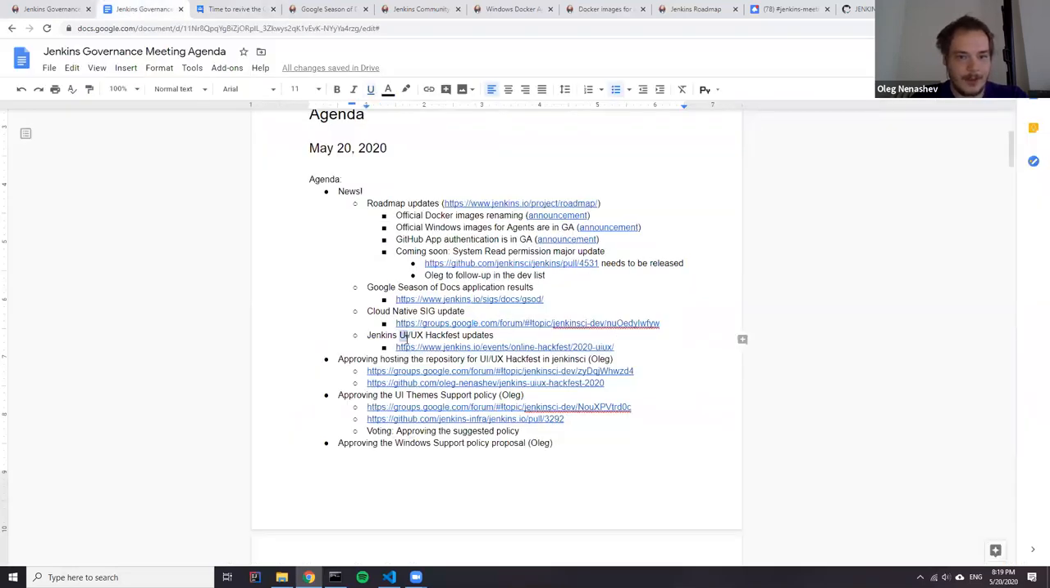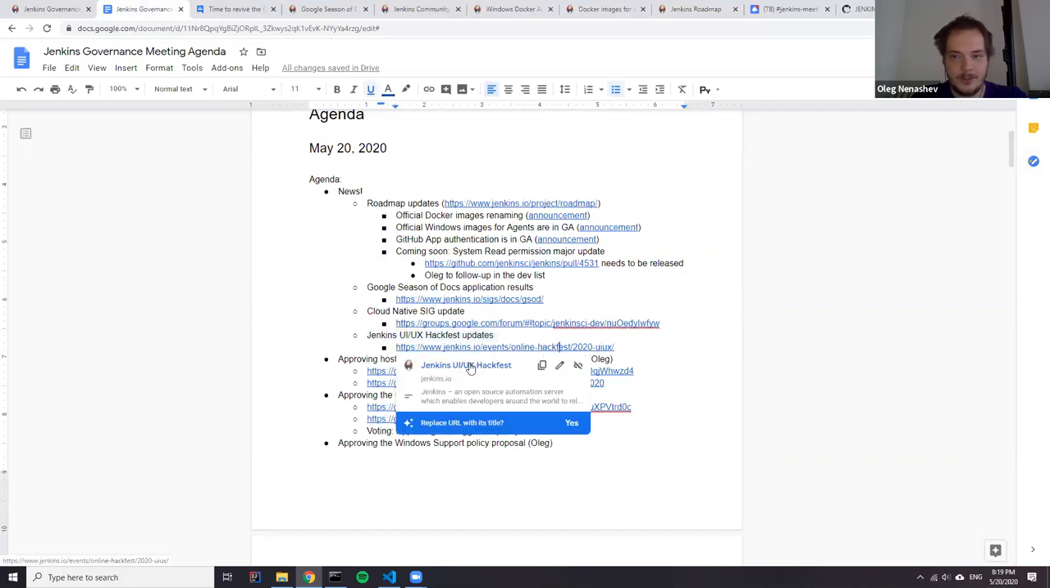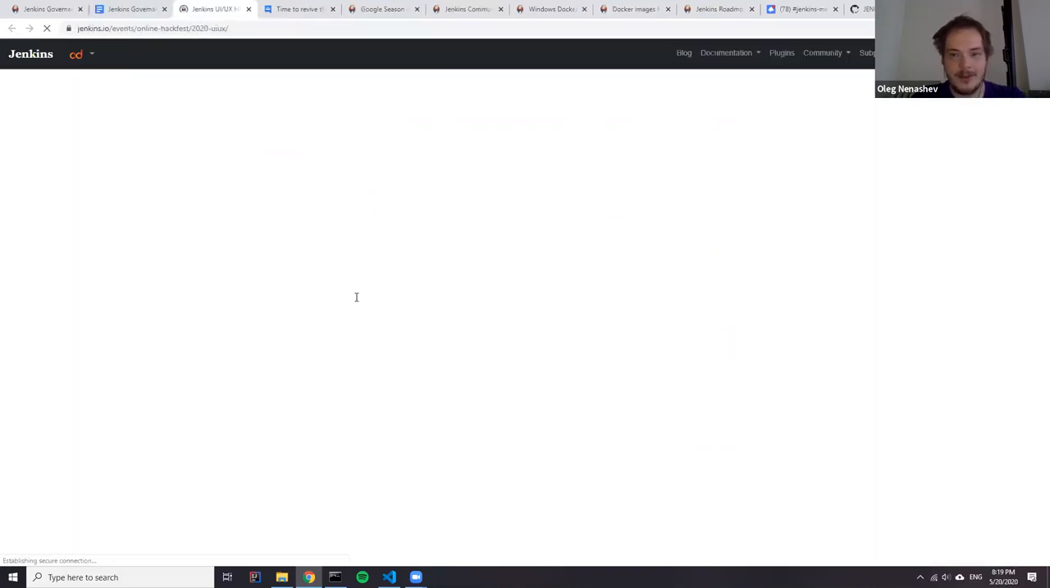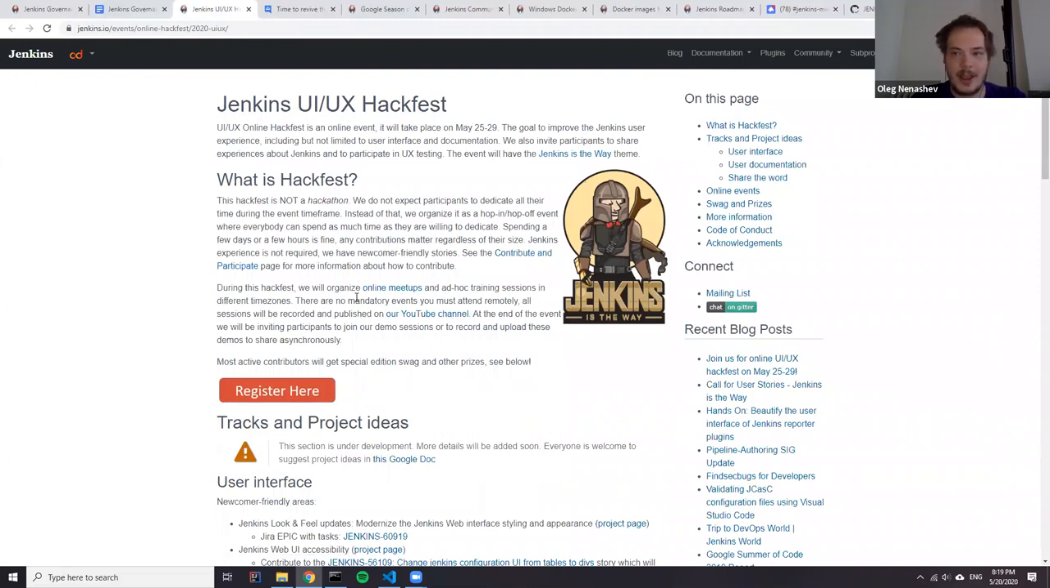Okay. And yeah, another important update is the Jenkins UI UX Hackfest. If you have participated in any community meeting over the past 2 weeks, you may have heard about that, because we discussed it almost everywhere. The idea is that we run a 1 week Hackfest specifically focusing on improving Jenkins user experience. It's about user interface, documentation, sharing stories, updating tutorials, and providing guidelines so that users can easily use Jenkins and easily find the information.